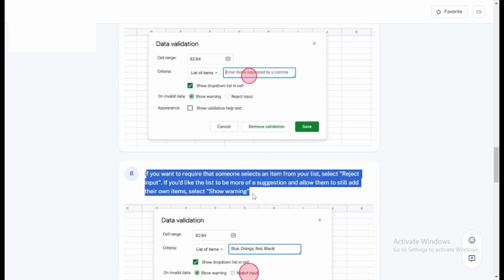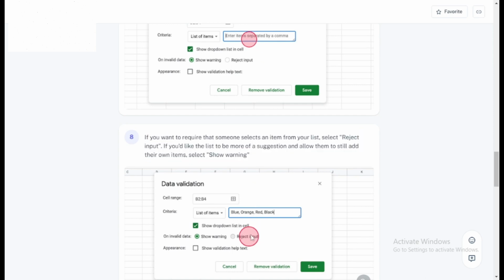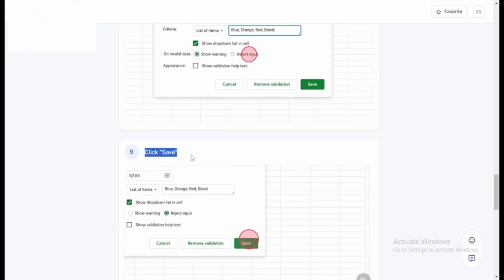Step 8. If you want to require that someone selects an item from your list, select Reject Input. If you'd like the list to be more of a suggestion and allow them to still add their own items, select Show Warning. Step 9. Click Save.